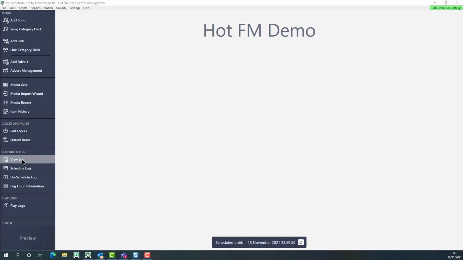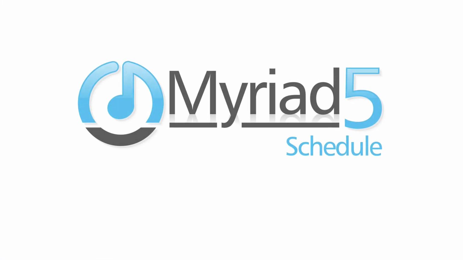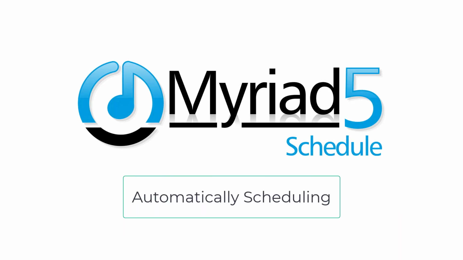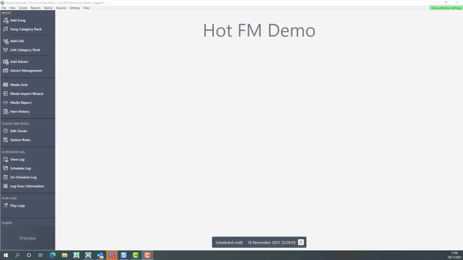We should also next have a look at how we can set up Myriad to automatically schedule. Once you're happy all your clocks are in place, your station rules are working and your system is scheduling correctly, you can set up Myriad 5 to automatically maintain a schedule X many days ahead so that you no longer have to manually schedule that content. And as Myriad Schedule now includes advert scheduling, you really don't have to worry about anything manual anymore. I'm just going to show you how to very briefly set that up because it's very easy to do.